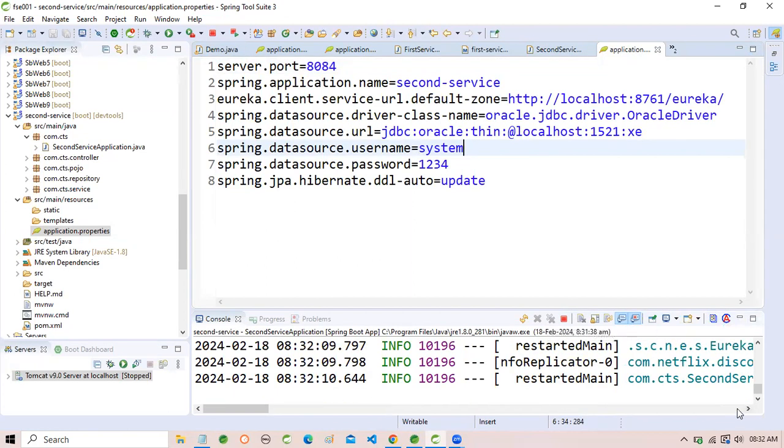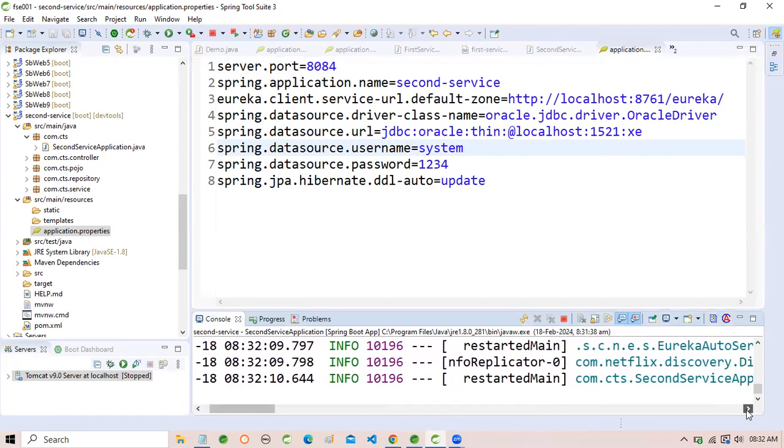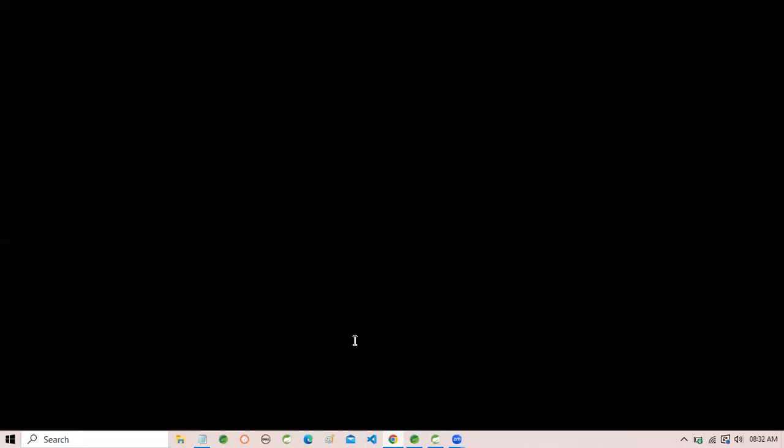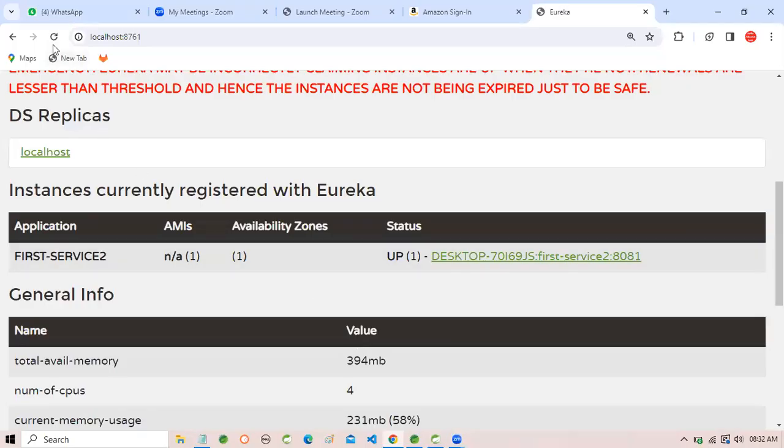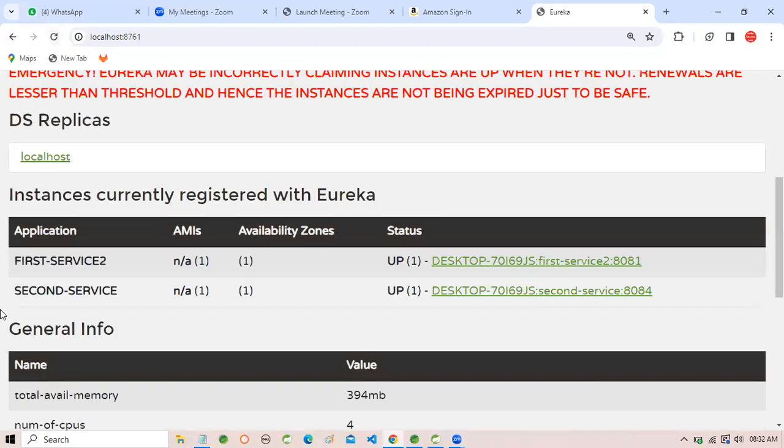This is the second microservice. Now refresh your Jupyter server. Okay, you can see this is the second service. In the same way, you can create any microservice and connect it with your server, your Jupyter server.